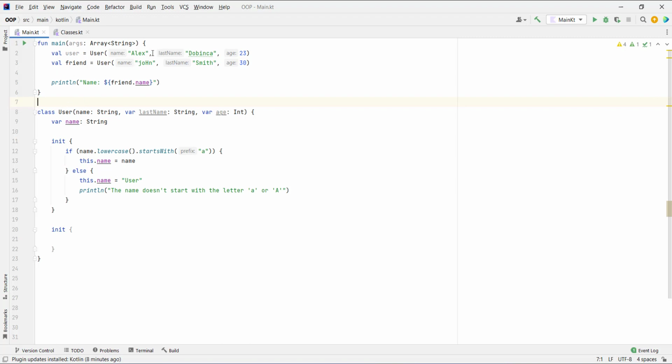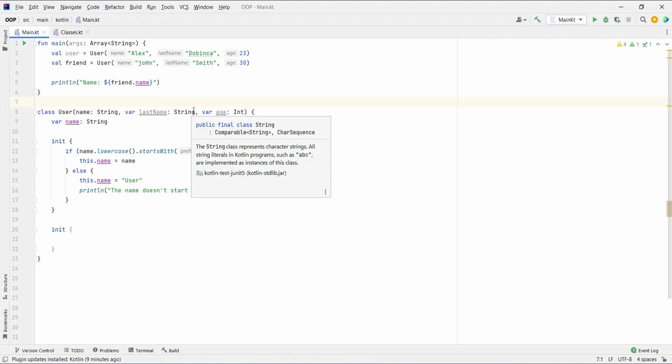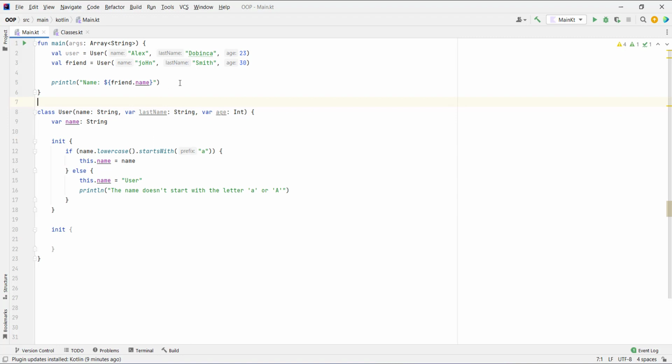So let's say that a user only provides its first name, and for the properties last name and age doesn't provide any value. In that case, you will need a way to define some default values for those properties in case the user only provides the first name. And if the next user does provide the first name, the last name and the age, in that case you're gonna use the primary constructor. But if it doesn't provide those values, then you're gonna use the secondary constructor.